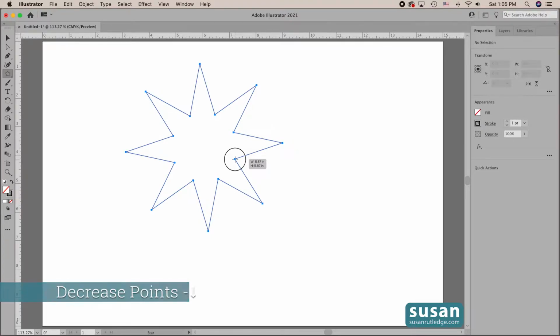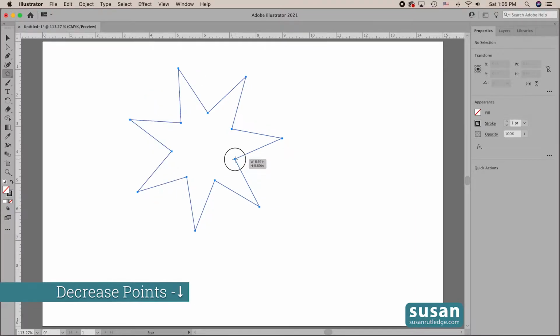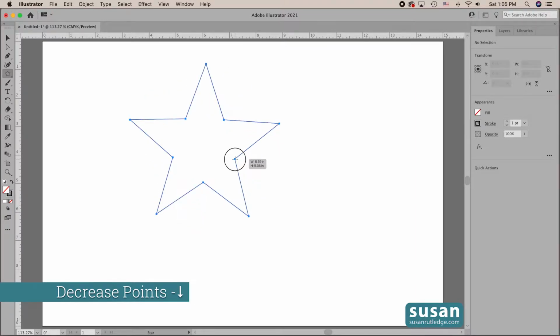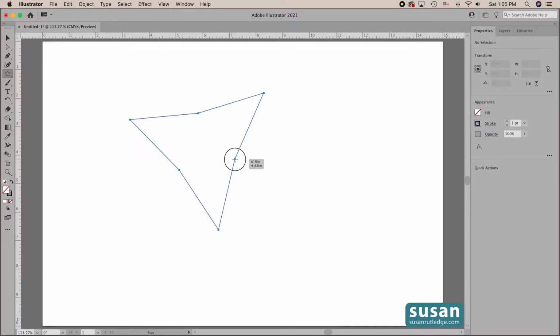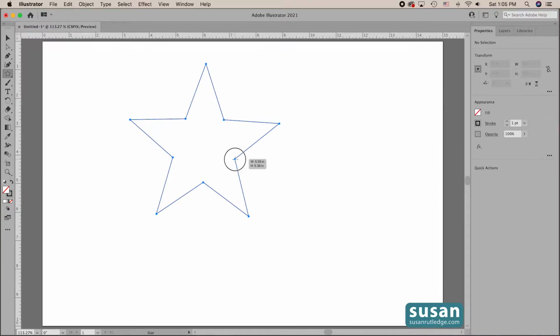Now if I want to decrease the number of points, I use the down arrow key, and each time I press the down arrow key, I reduce the number of points. The fewest number of points that you can have on your star is 3 points, and it doesn't really look like a star, so I'm going to go ahead and bring this back to 5 points.